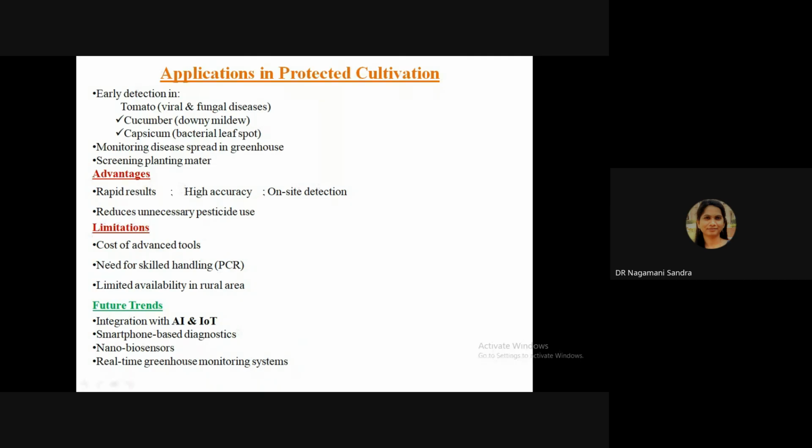Then if you see the applications in protected cultivation, there is early detection, like with this AI, early detection will be useful, and monitoring of disease spread in the greenhouse, and screening the planting material, and we will get rapid results, high accuracy and on-site detection. And it will reduce unnecessary pesticide use, because there is no need to use the pesticide without knowing whether the pathogen is present or not.